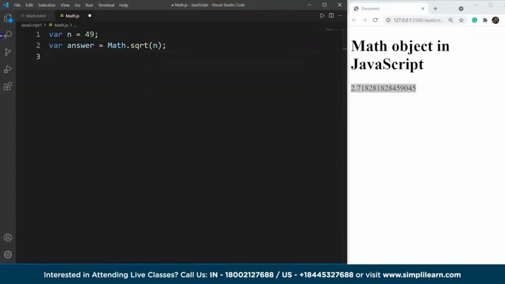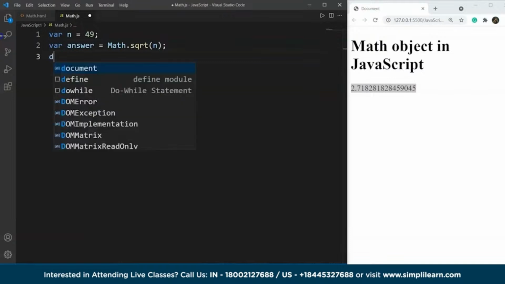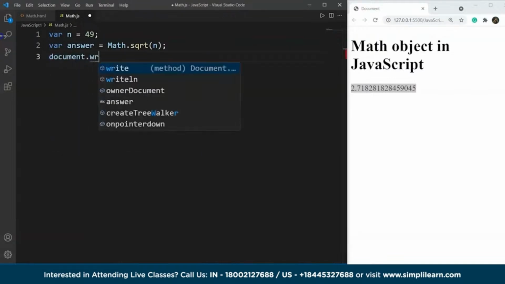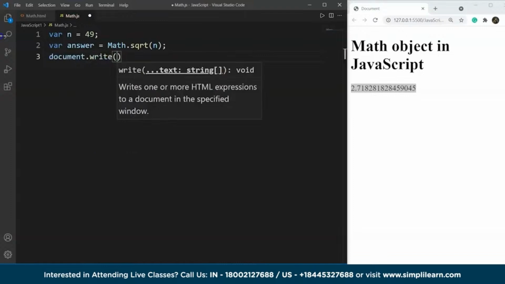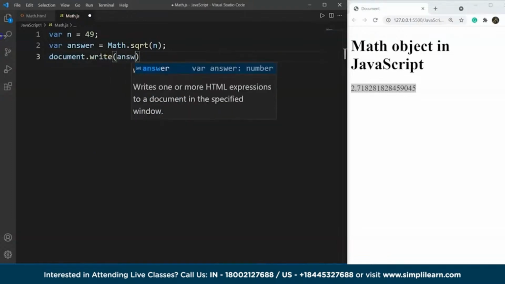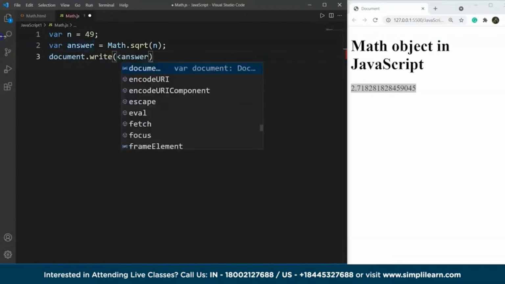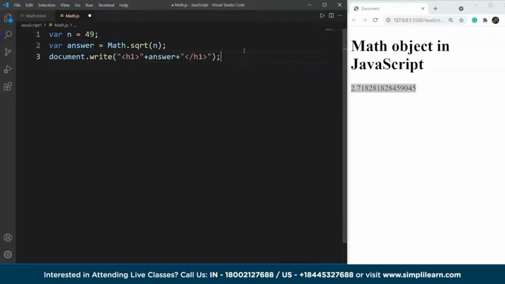Then we will print the value of the variable answer. So we'll write document.write and print the value of answer. Let's print it inside the h1 tag. Let's print the value of answer now and see if the output is 7 or not. So here you can see we have the output as 7. So the square root of 49 is 7.